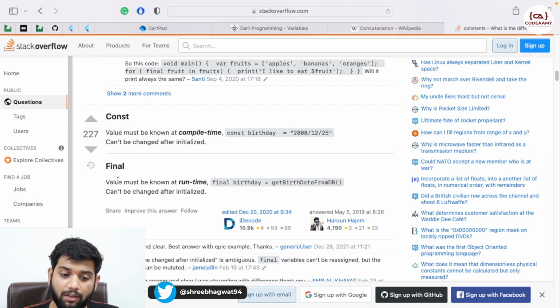In final, the value must be known at runtime. So when our application is building or running, at that time the value must be known. So we can get a value from other functions as well. For example, final birthday, and this is a function that will give the birth date to our variable. We don't know what the birth date is. This function will return the value from the database and add it over here. So this is a major difference between a const and a final.